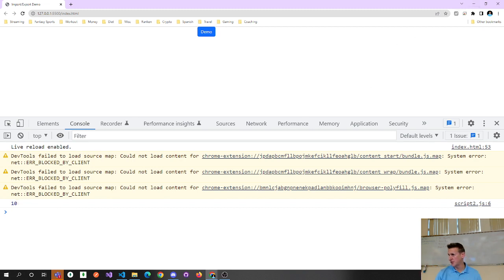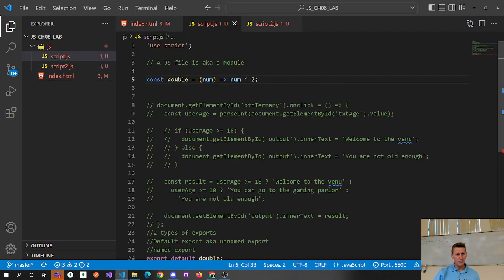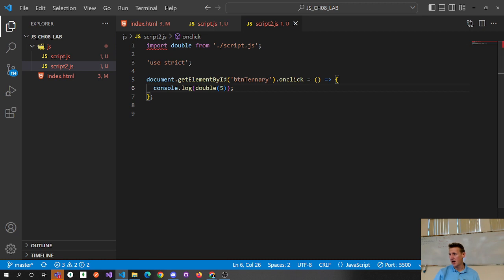Cool. So there's a little bit more to it. Of course, we can export other things besides functions, but let's keep it there for now. We can export variables, objects, arrays, and so on. Let's do the other kind. Now, one thing that's kind of unique here: when we have a default export, and then we bring this in as double, import double from script.js.